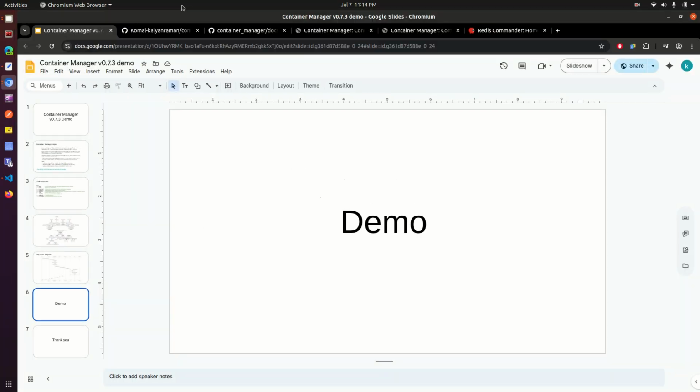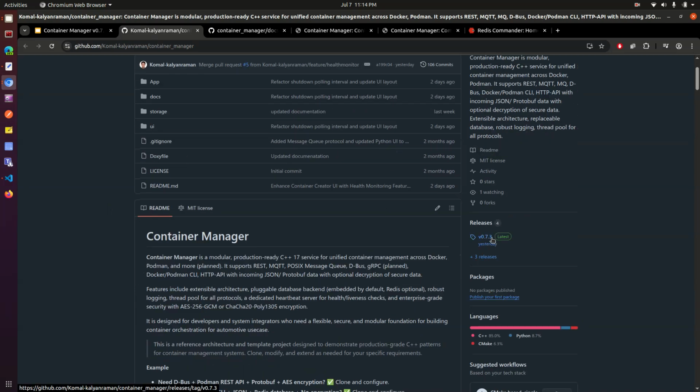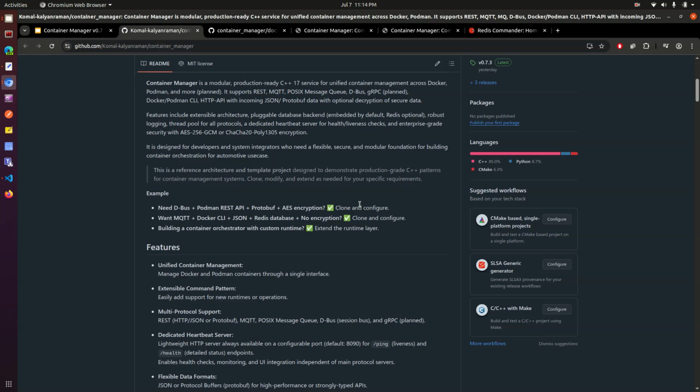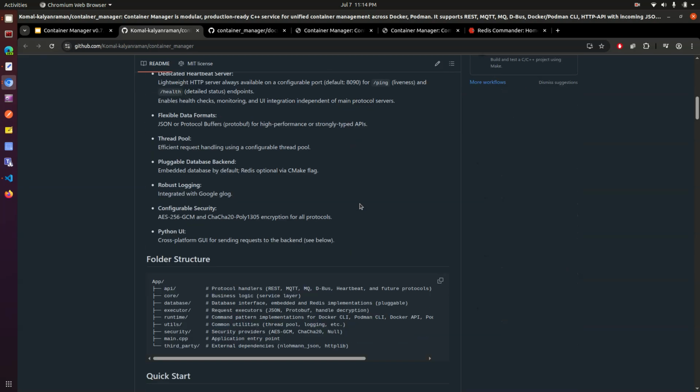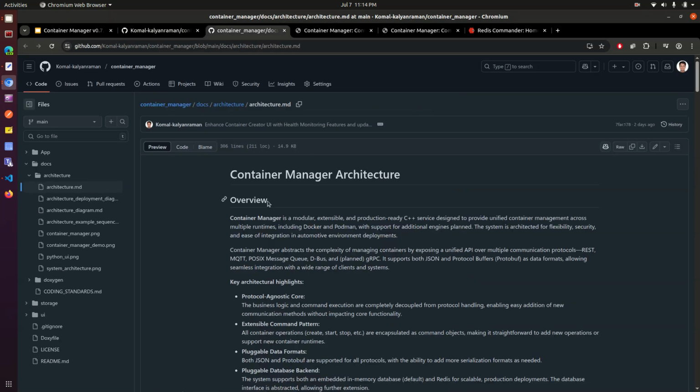Okay, now let me show you a small demo so that you can understand. This is the repository. The link for this repository will be in the description, and this is the 0.7.3 release. Everything is written in C++ only, and this particular Python file is for the UI. The readme is elaborate, and apart from the readme there is an architecture document also.